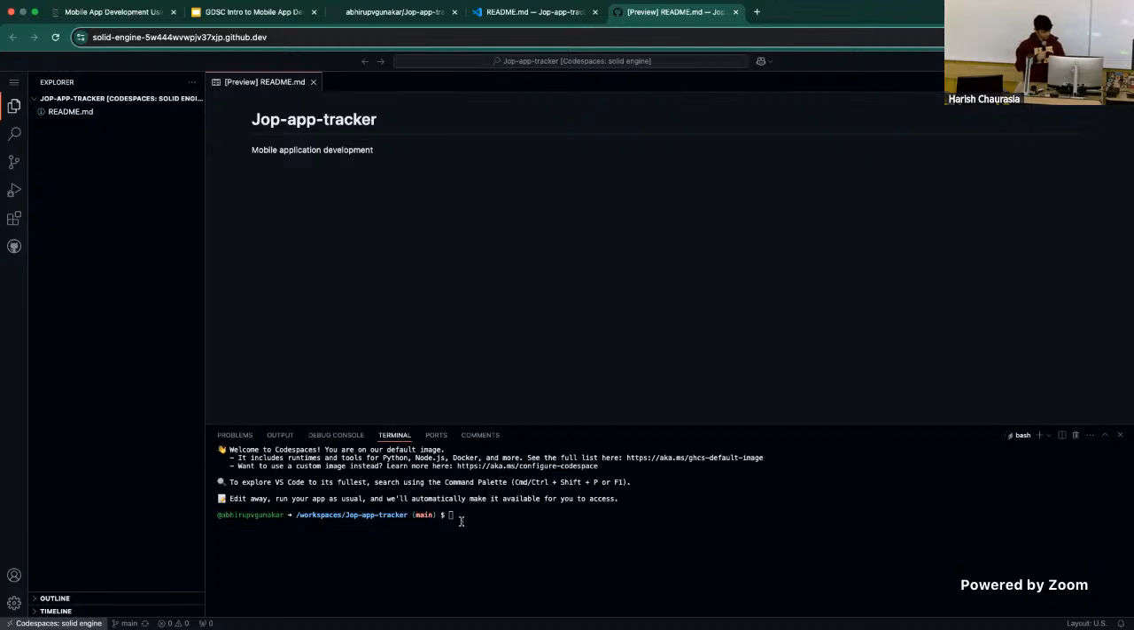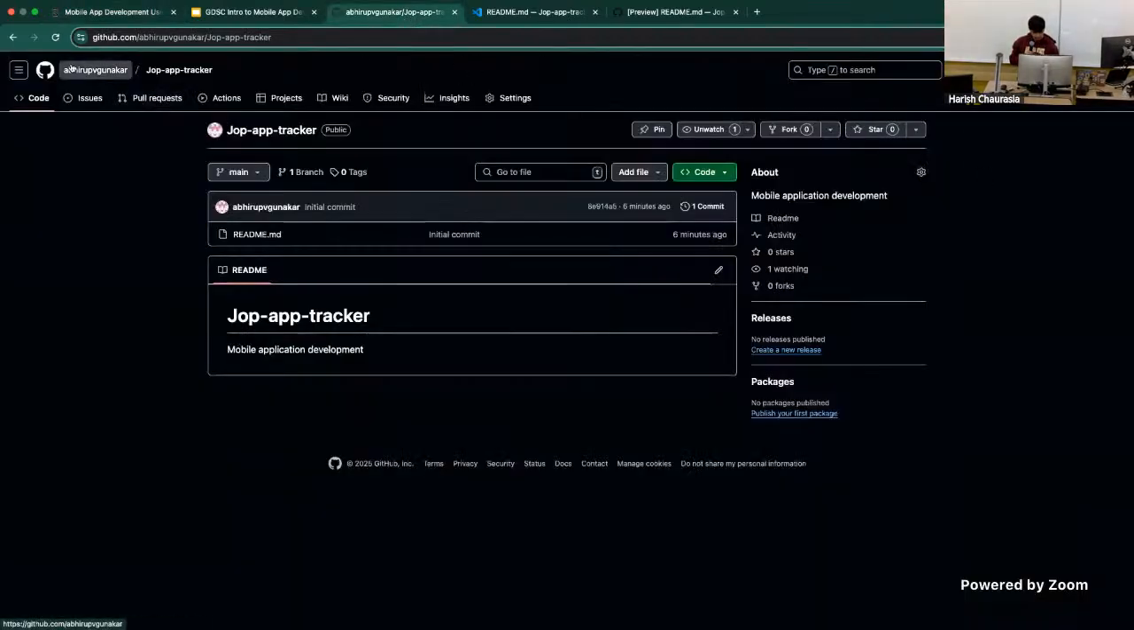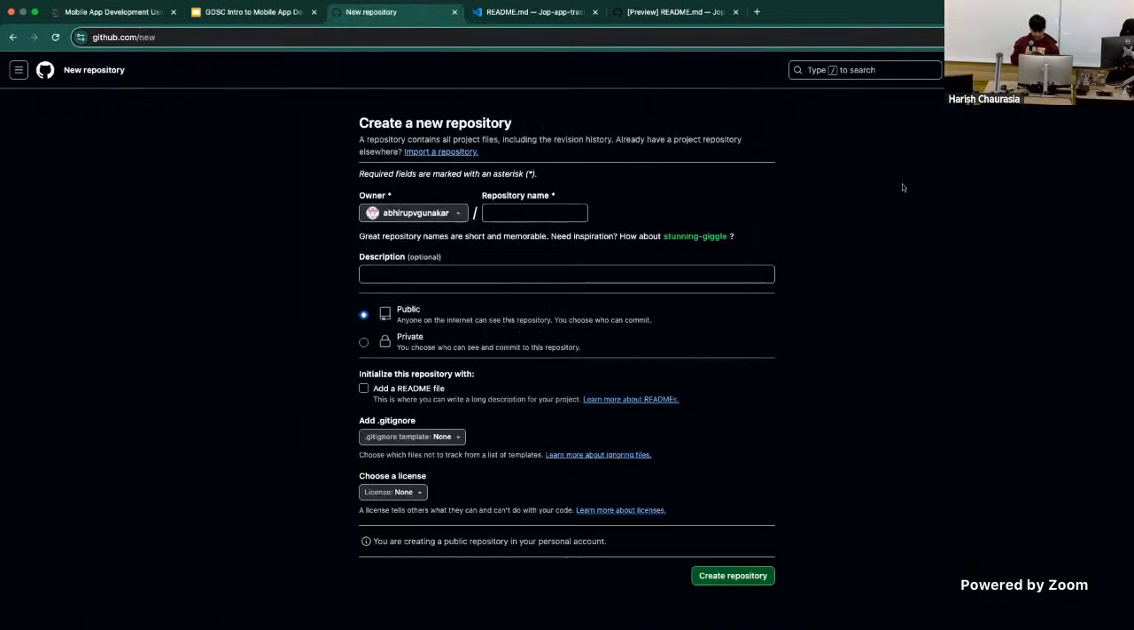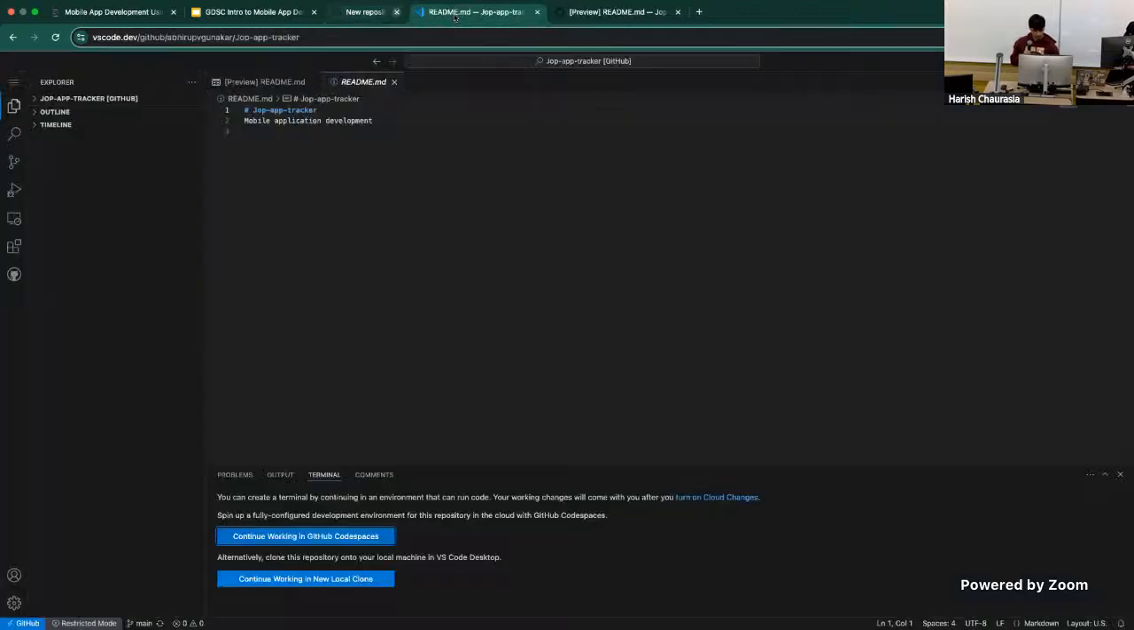Okay, again, just going over the steps. If you go to the document again, you can just see it, right? The first step was creating a GitHub repo. Hopefully everyone was fine with creating a GitHub repo in the beginning. Again, going over the steps, if you guys forgot, click on this, click on new repository, fill the information and click create repository. That is just the first step, creating GitHub repo, right?